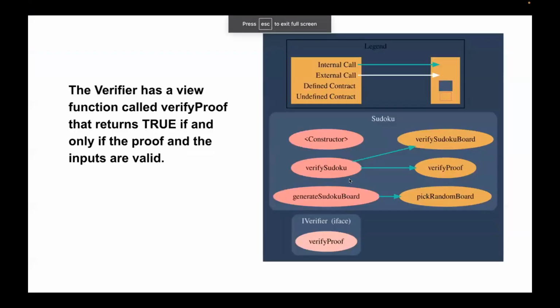So if you look at it, if you have any deployed contracts, there will be internal and external calls, right? If you come to this part, there is a verify Sudoku, you could call it an instance. Now, what that is going to do is there's a function basically. The job of that function is to return true only if the proof and the inputs are valid. And who's going to do that validity check is the verifier function. We are calling it SudokuVerifier.sol. Now, inside that, there is this function, which is going to call the verifyProof function.